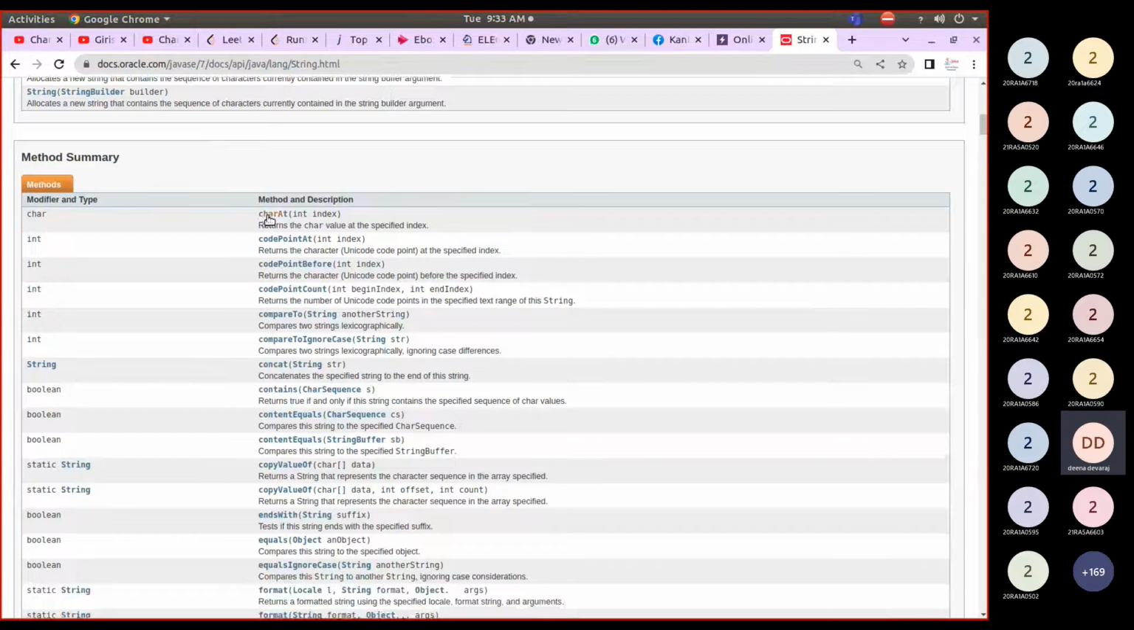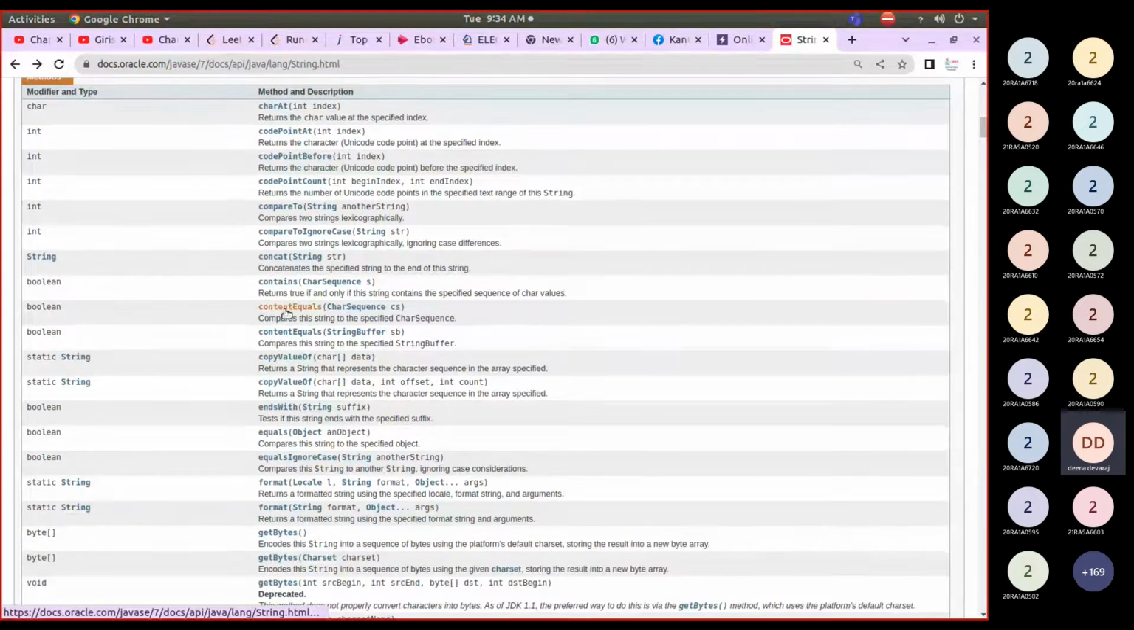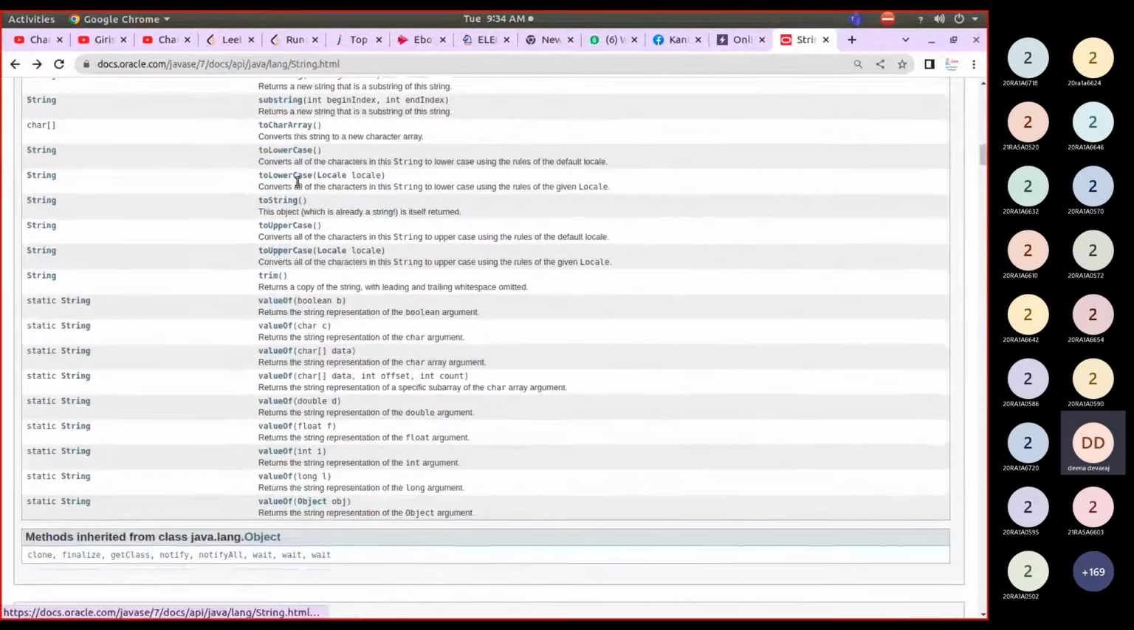If you look, you have charAt. There are a lot of methods, right? charAt, codePointAt, codePointBefore, codePointCount, compareToIgnoreCase, concat, contentEquals, right? There are lots of methods. It is impossible for somebody to remember all these methods, but if you are facing some problem, this String class will have methods to deal with it.